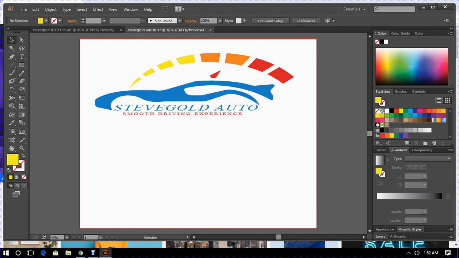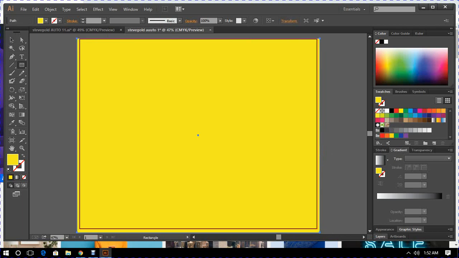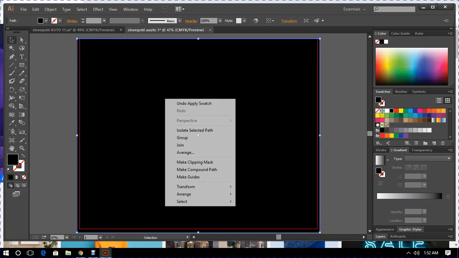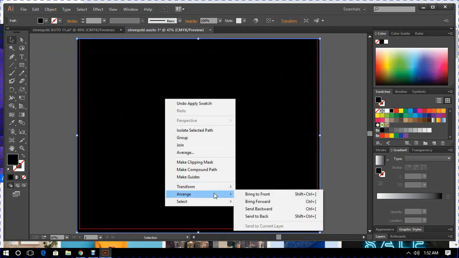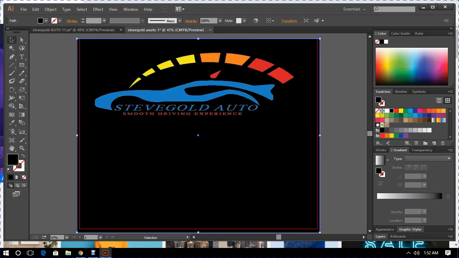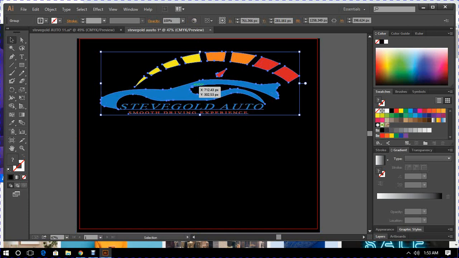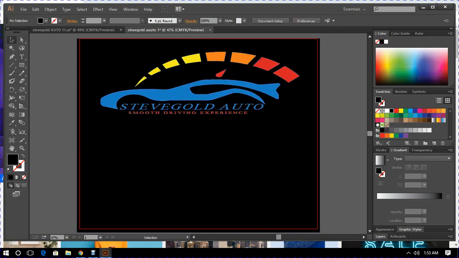So I need to put a background on this now. So I'll just get my rectangular shape, draw it over the logo, then give it a dark color and send this rectangle to back. I will arrange it to backward. So here now is the logo, a single one.